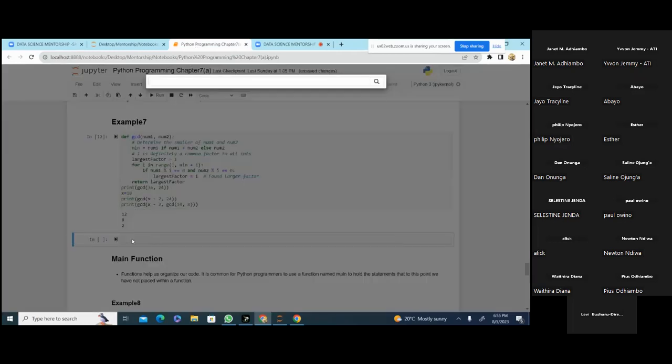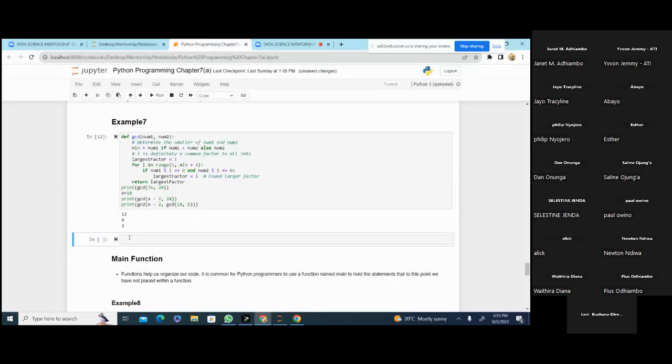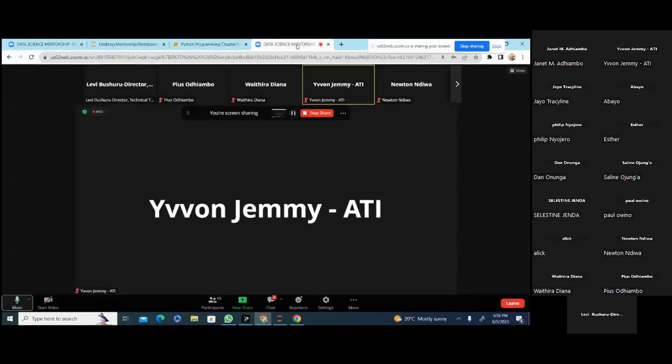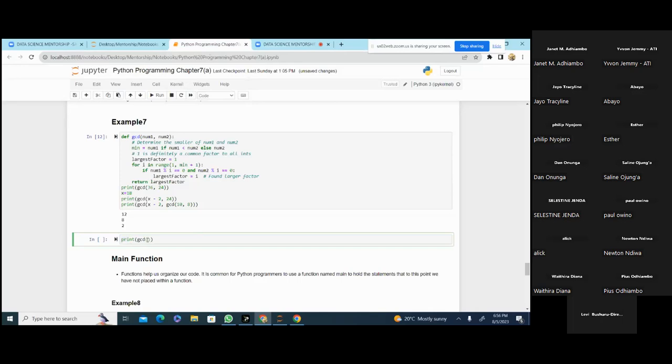I want it now to print the GCD. Numbers, which you like. Am I audible? Yeah, the GCD of 96 and 72. Okay, 96 and 72. That is it.